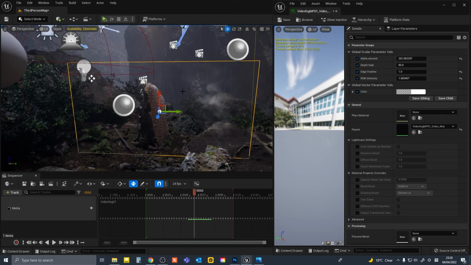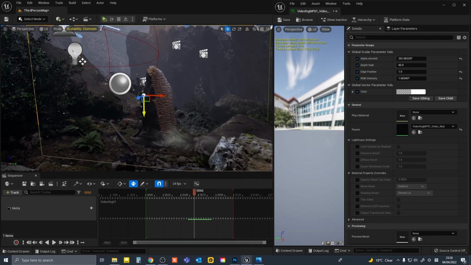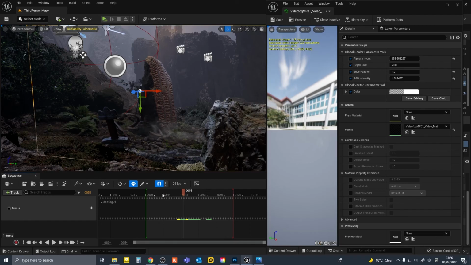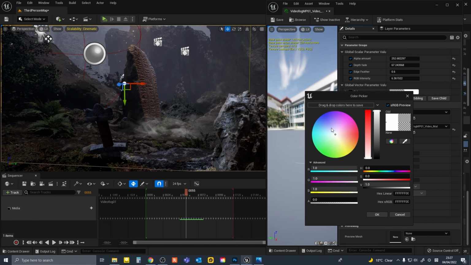My fog ended up on that side for some reason, so we just need to rotate it. You scroll through the timeline and the sequence, and you can see how the fog is going to work. You can also change the color.